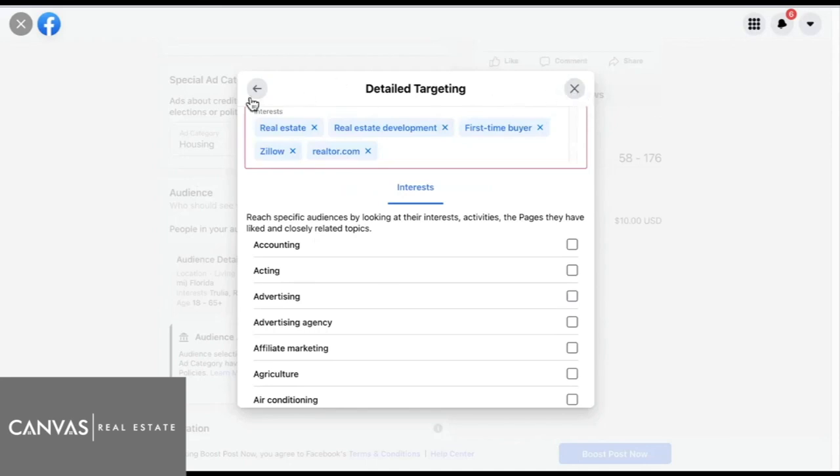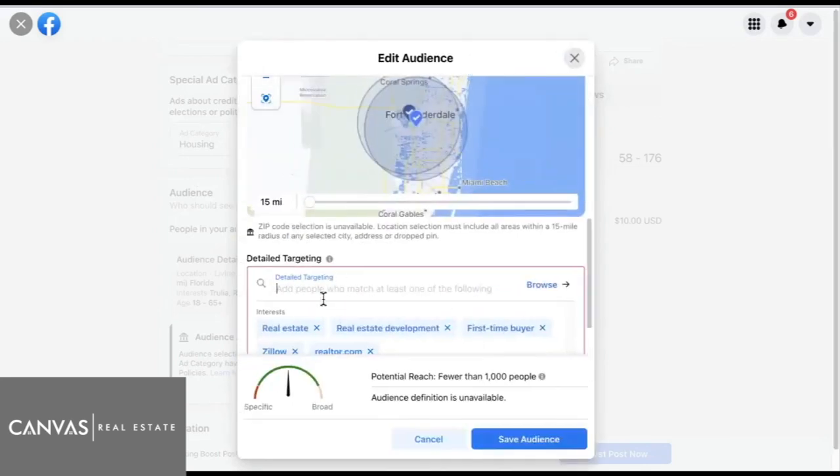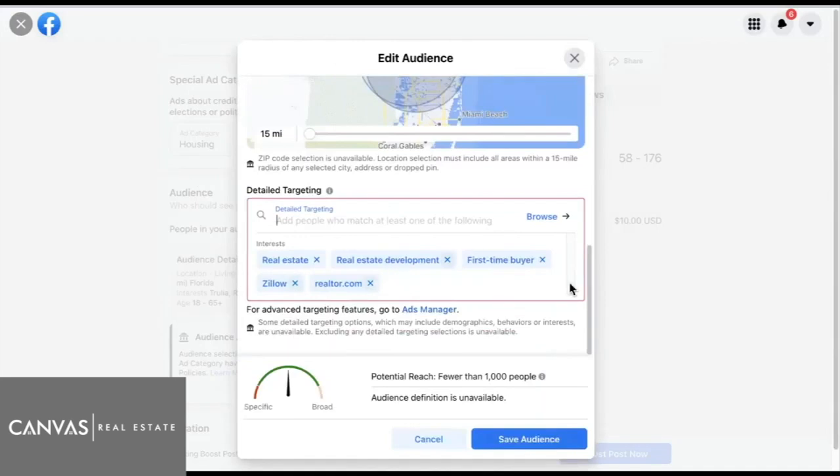Okay, we're done choosing our detailed targeting. At the very bottom, you'll notice it's going to tell you if your audience is too specific or too broad. Obviously, we want to keep this needle gauge right in the middle in the green area. It's saying my potential reach is fewer than 1,000 people, and there isn't an exact audience definition available.